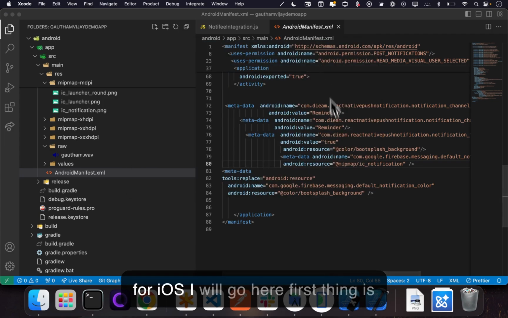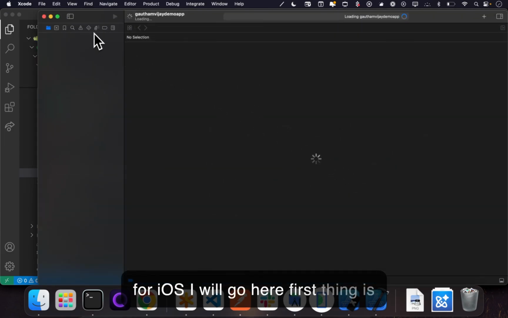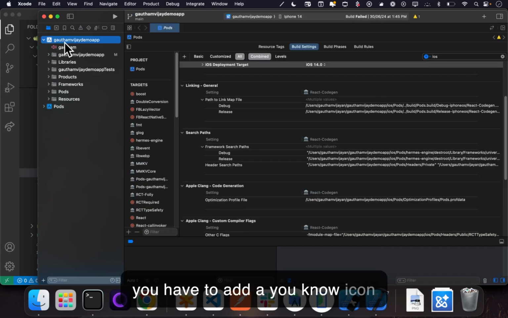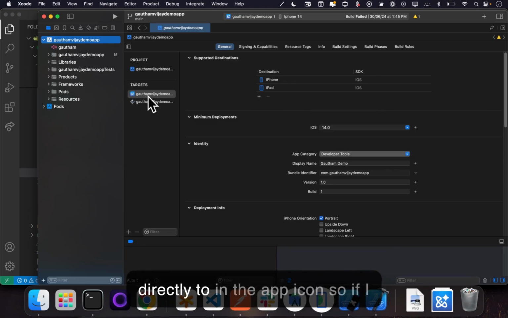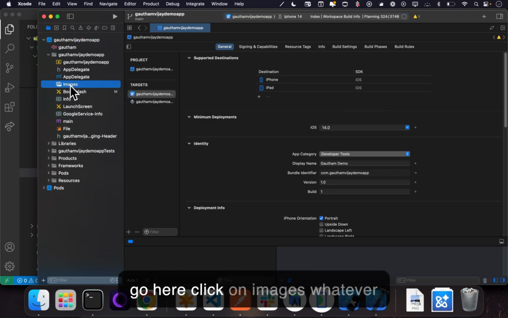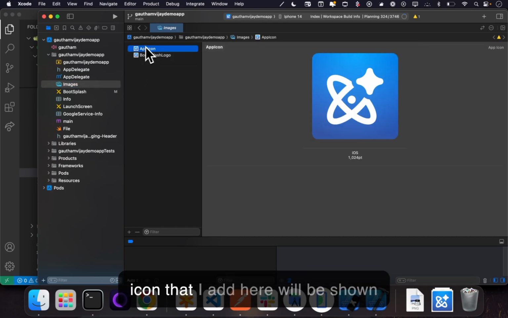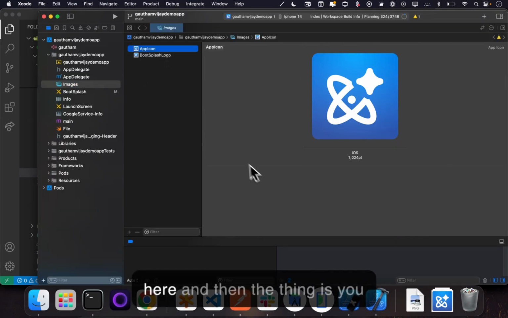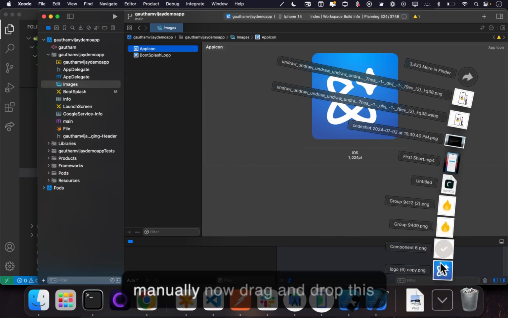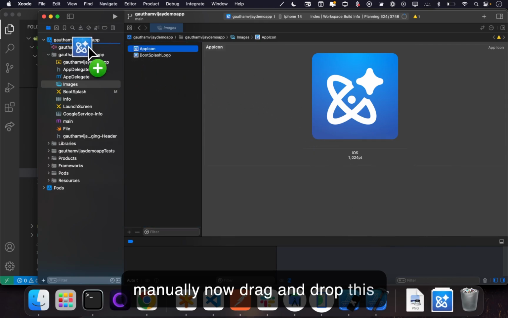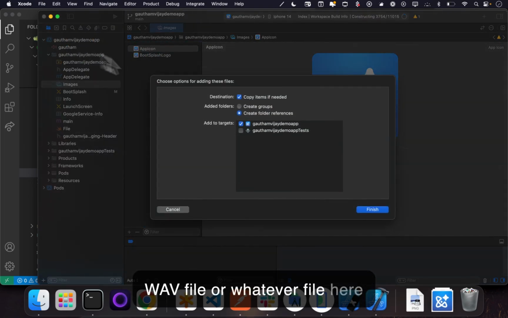For iOS, I'll go here. First thing is you have to add the icon directly in the app icon. So if I go here, I click on images, whatever icon that I add here will be shown here. And then the thing is you have to manually, let's say I now drag and drop this WAV file or whatever file here. Click on this and then click on finish.